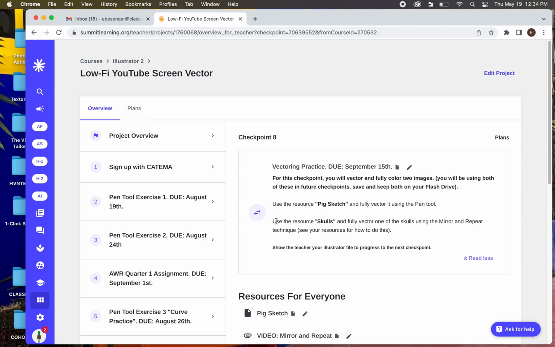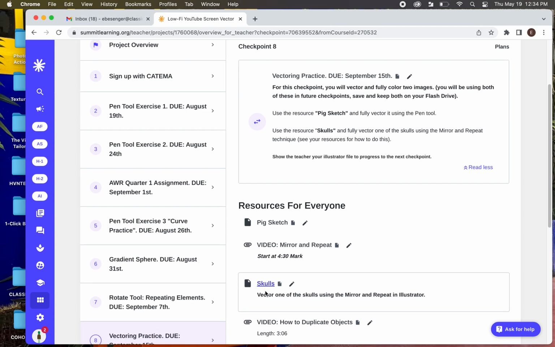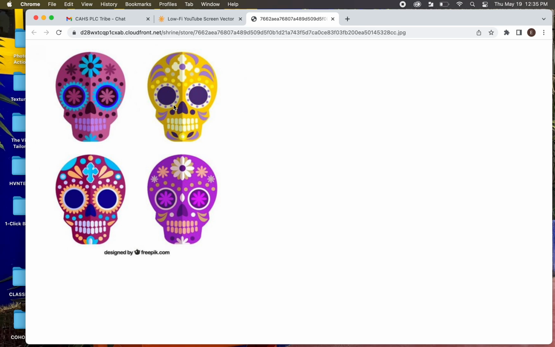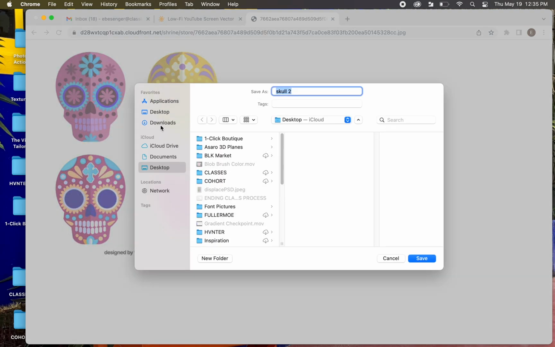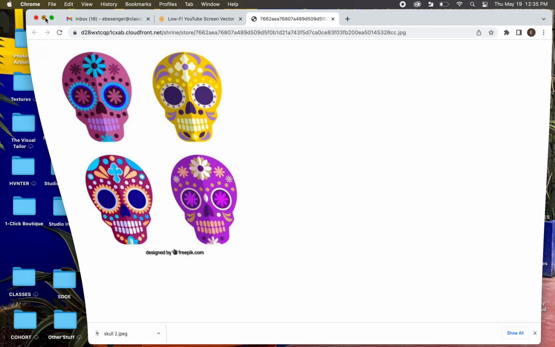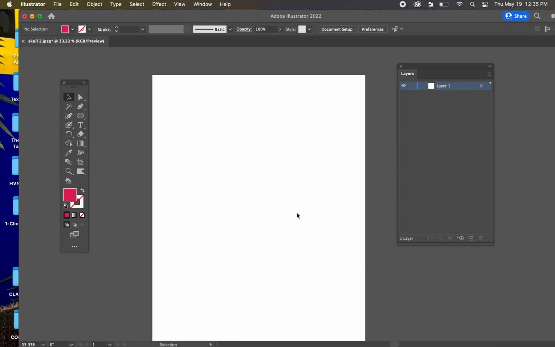Checkpoint 8, we are going to go over how to use the mirror and repeat to do the skulls. First you want to click on the skulls here, and then you will right click, save image as, desktop or downloads. I'll do the desktop. Here they are, drag and drop into Illustrator.